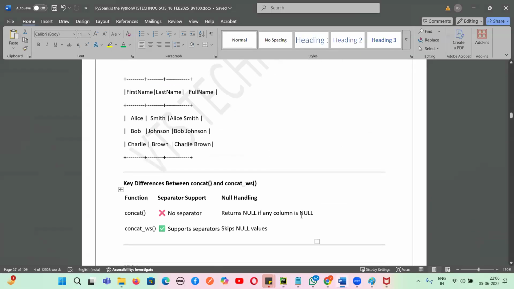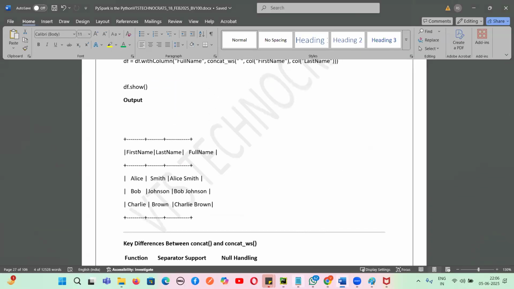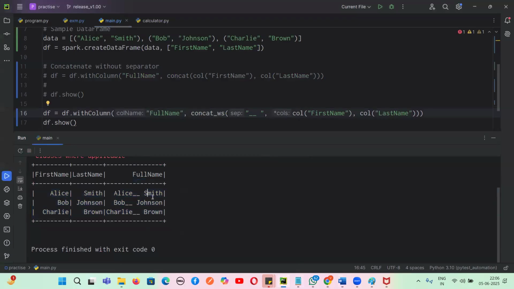So this is what we have learned. We got dash and space also, because we have given a space. Whatever separator you want, you give, guys: space, dash, whatever you want. The concept should be clear: concat WS means we are concatenating with the separator. Yes or no, guys?